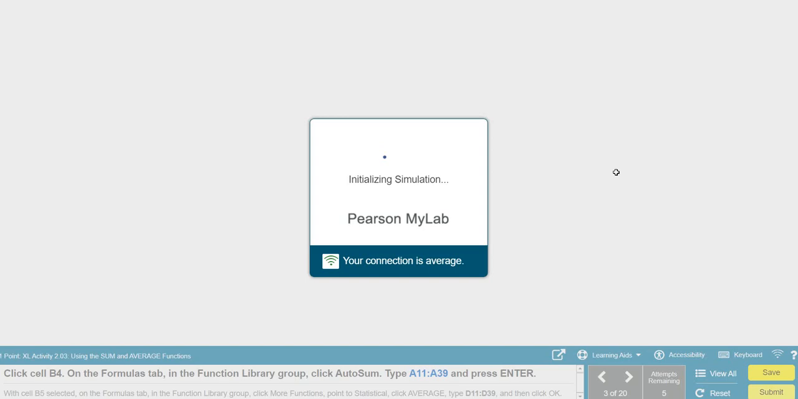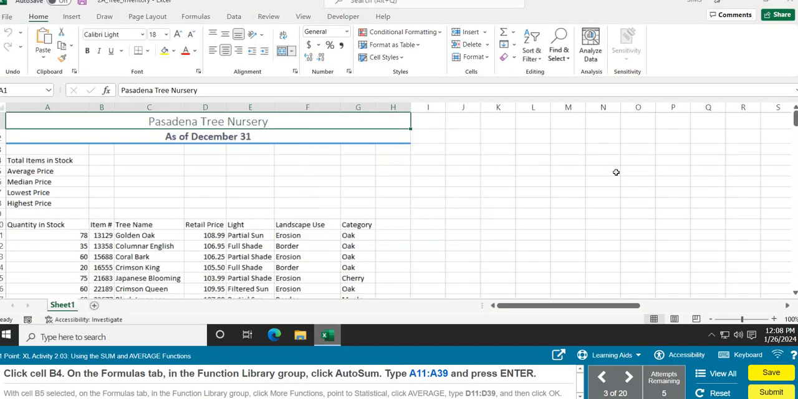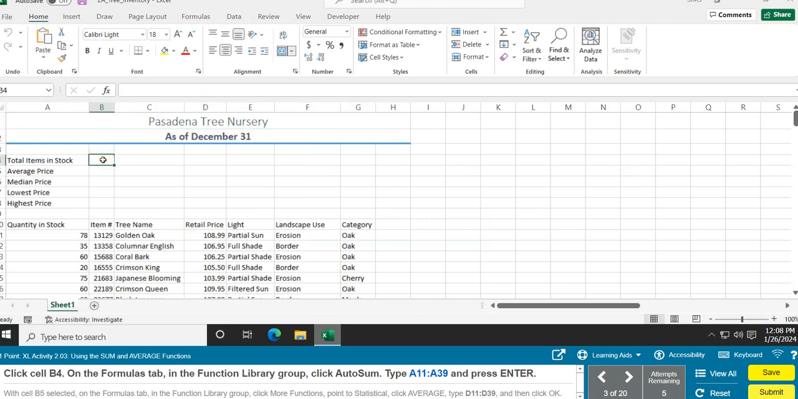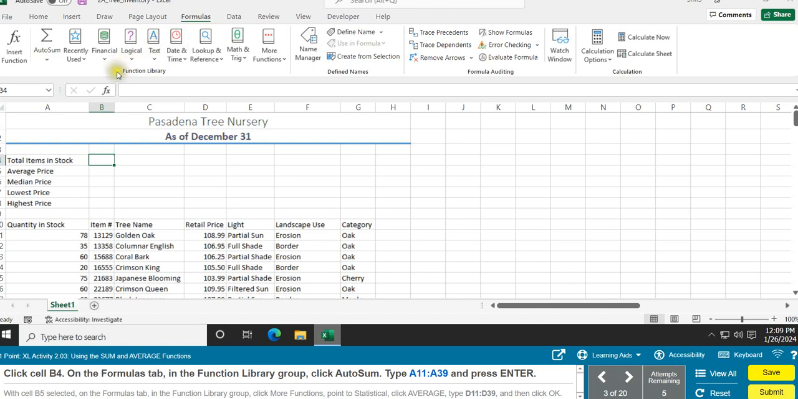All right, task 3, using the sum and average functions. Click cell B4, which is here. On the Formulas tab, here's the Formulas tab up here. Click that. In the Function Library group, this is the Function Library group. Click AutoSum, and then type. Let's click the AutoSum button first. Where's that? Okay, let's go down. Click Sum. Oh, here it is. I didn't see it.